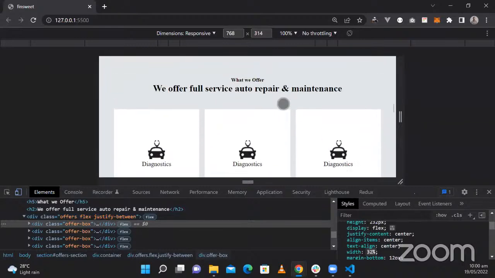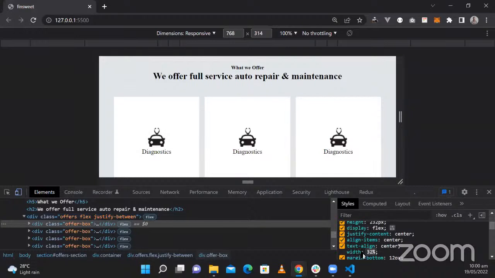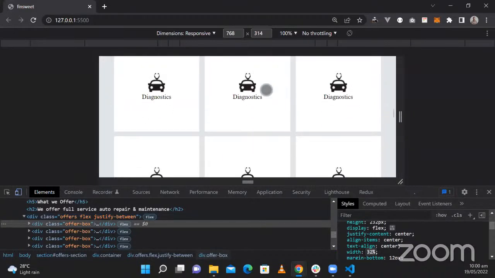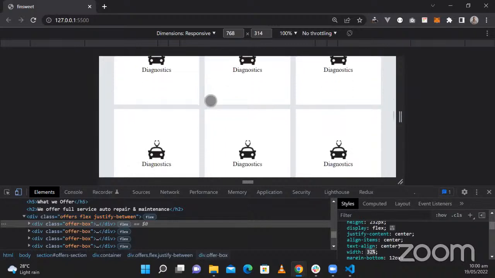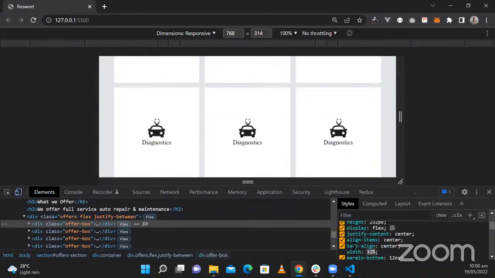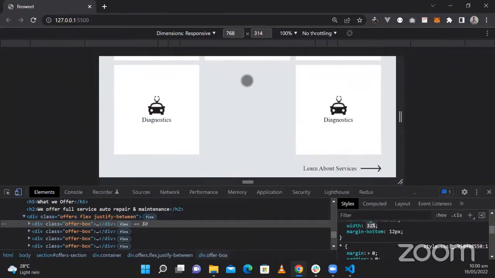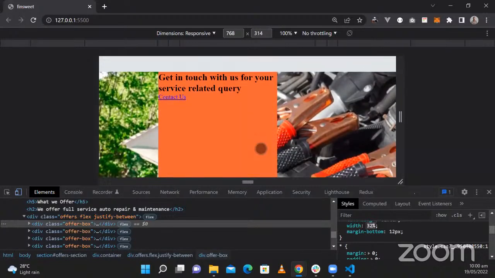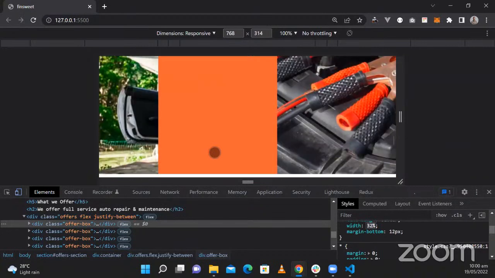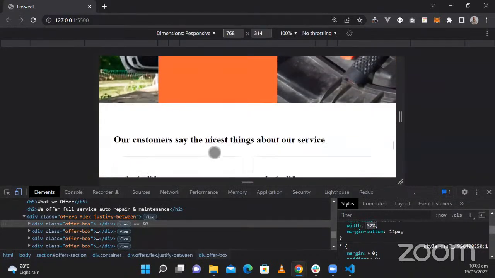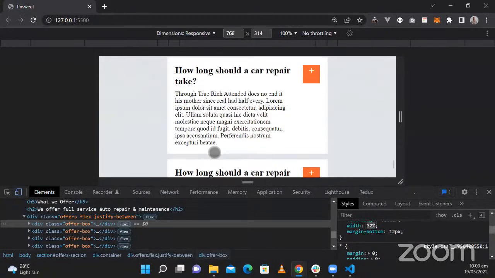So if you want to make it 3 per line, you need to increase the width of each of them, like the offer boxes. But because we're using a justify content space between, that's why we have this extra space here. So it comes to this last point, and then it also does the space between the last two elements. That's why we have this extra space here. So let's see. We come to this point. I think this is all right. And this section is okay.